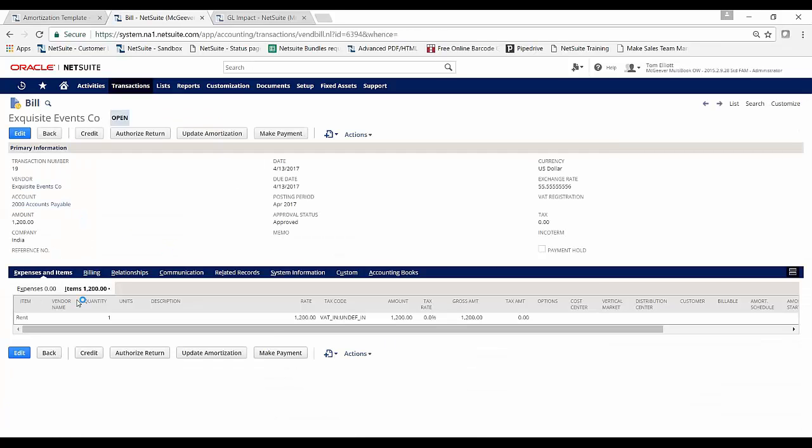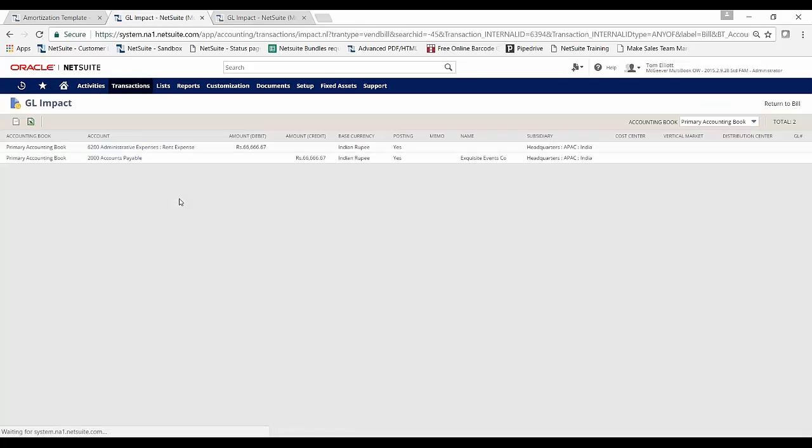Okay, so it's a bill for, again, the same supplier. The item is rent. I just got an item for rent, and I've got a total amount of 1200. So if I go to view the GL impact, I can see that because it's in India, it's Indian rupees, and the account here is administrative expenses, rent expense.